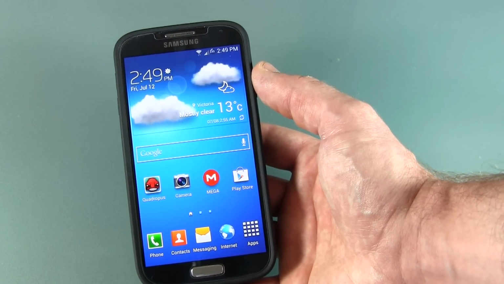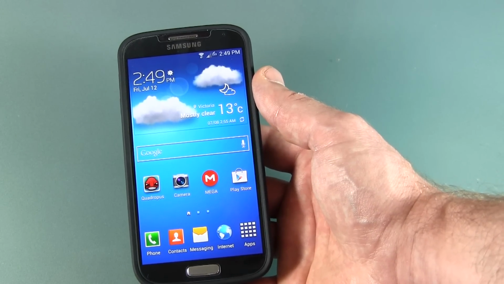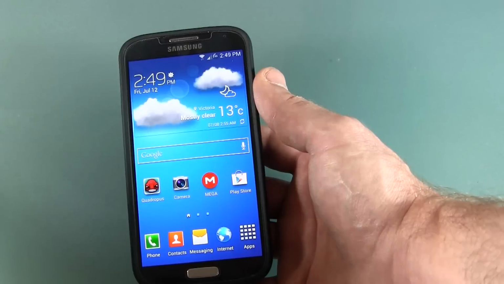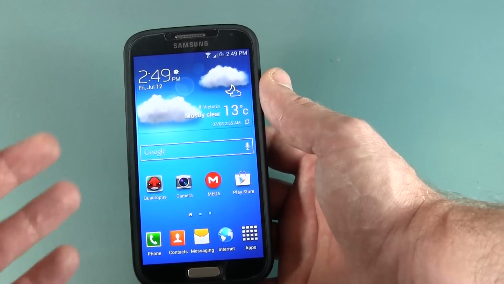Hey guys, Jared back. So some of you guys like, including myself, some of the new features that came with iOS 7. Now, there's various different ways that you can theme your device to look like iOS if that's the route you decide to take.